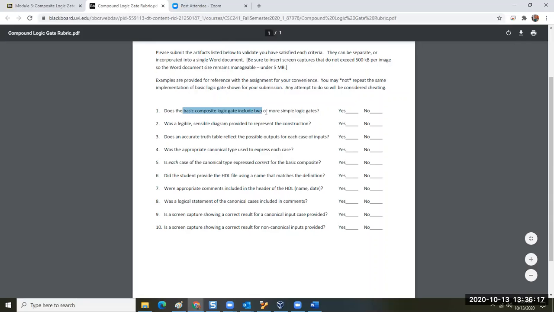Does the basic compound logic gate include 2 or more simple logic gates? Well, you want me to be able to check yes, don't you? And then, was it a legible, sensible diagram? The key word there is legible, and then think about sensible. It doesn't have to be complicated, but it has to be legible. If it's hard for me to read, then that's going to be no. But in most cases, it doesn't have to be pretty, doesn't have to be fancy. You can do it with crayon, as long as I can make it out.